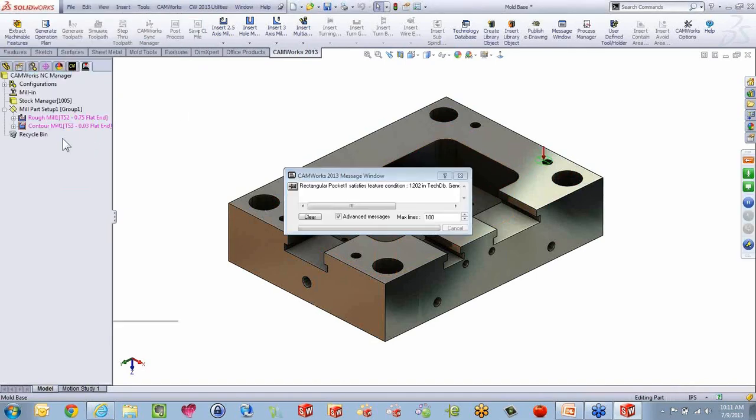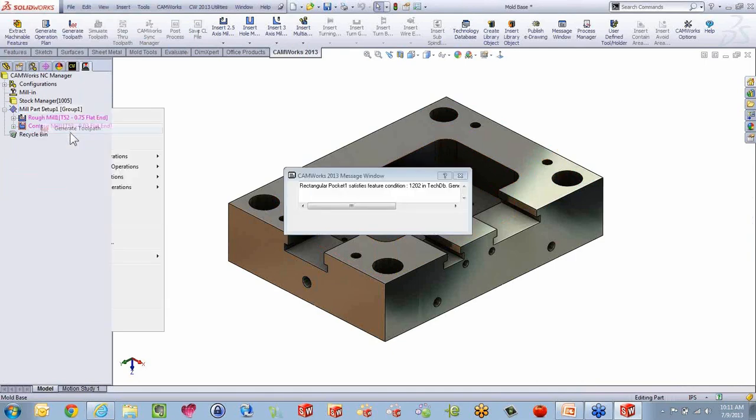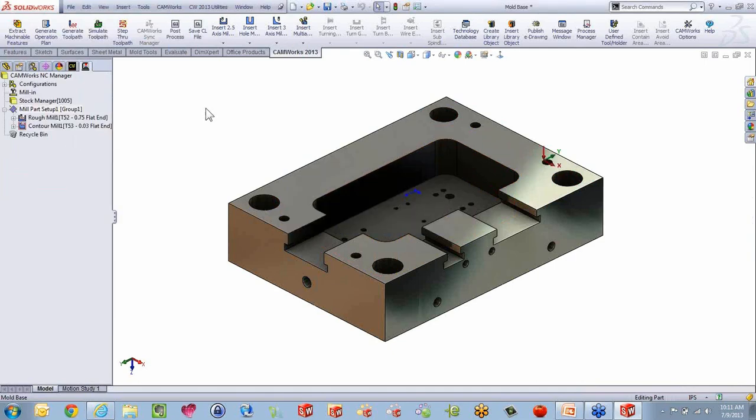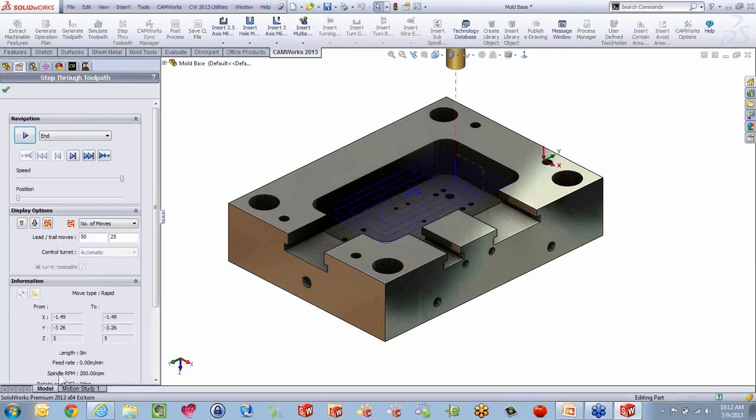A new thing that they've done, and this has got to be one of my favorites, I think, is up here. We've always had this step-through toolpath or backplot or whatever you want to call it that popped up as a little window. Well, in this version, they have actually integrated it into the command manager inside of SolidWorks. So it's a little bit more SolidWorks-like. But they have also added some new functions to it.